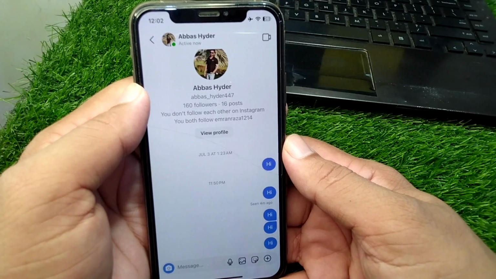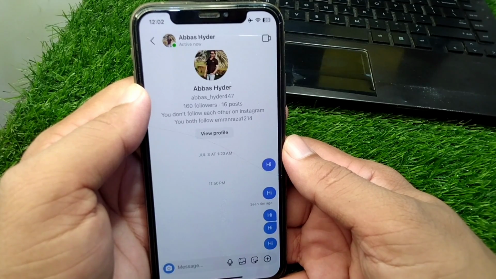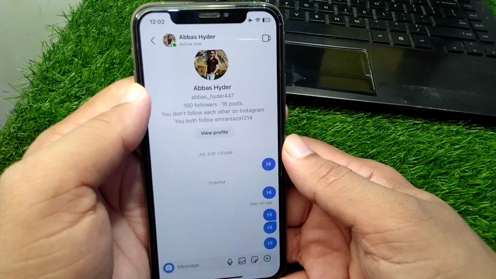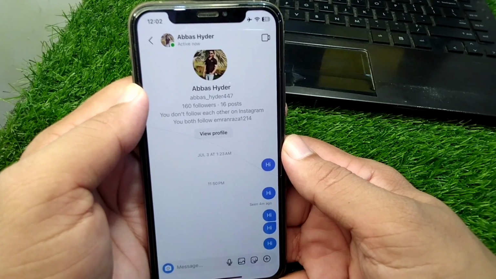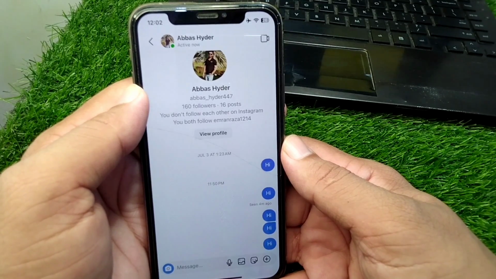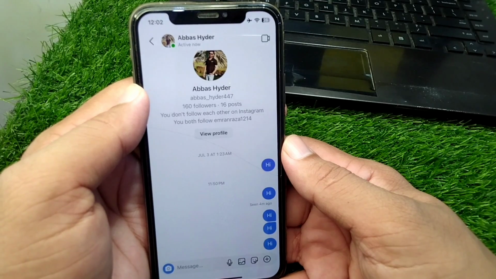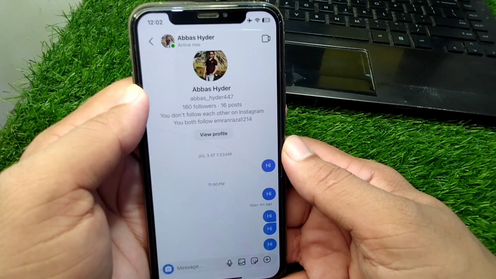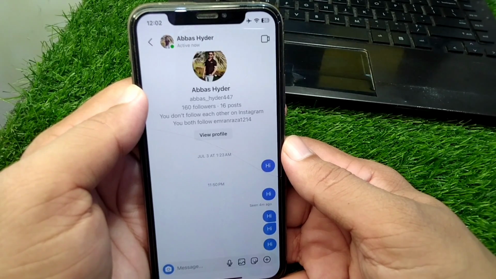That is, you have to make sure that your account has not been restricted for violating community guidelines. So guys, if your account has been restricted by the Instagram team, then you will not be able to send or deliver messages to anyone on Instagram. So guys, make sure and go for the next solution.